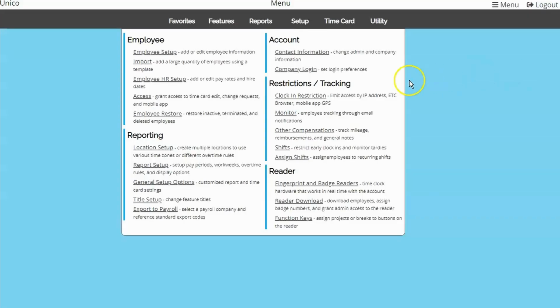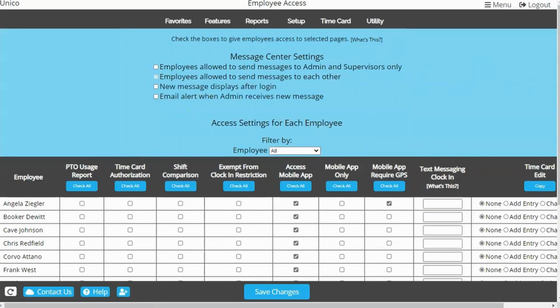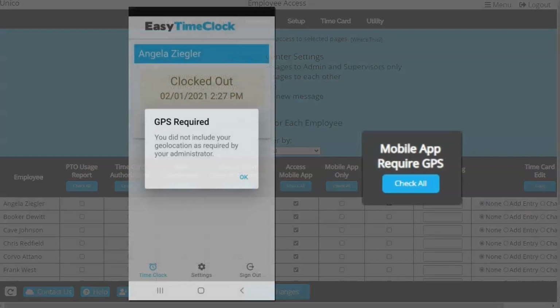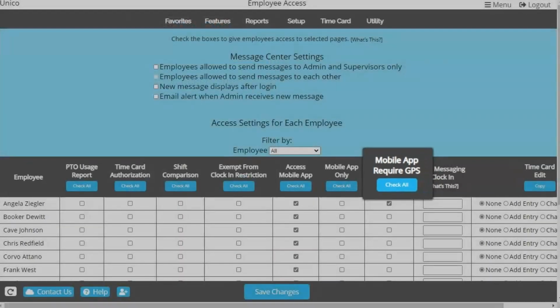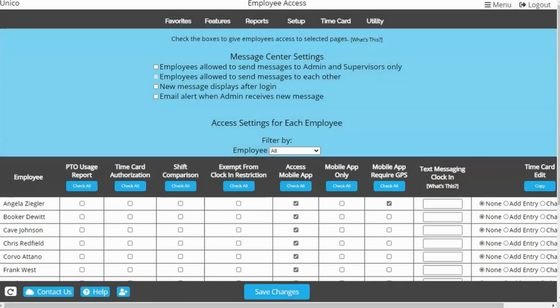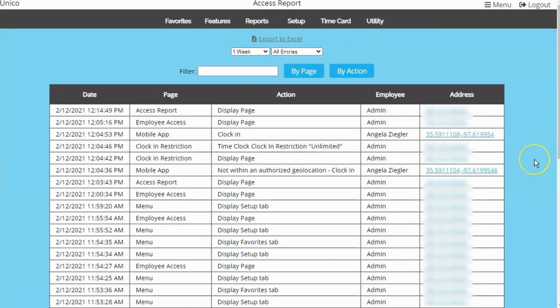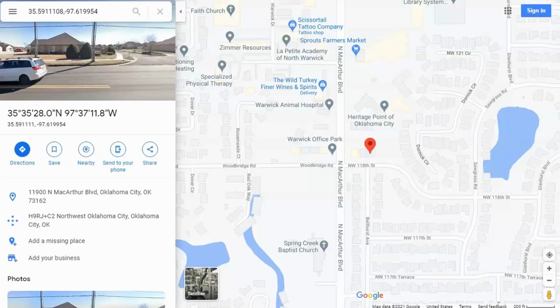You are able to require them to include their coordinates from within the access page. That way, if they have not allowed the app to grab their location, the employee will be notified that the punch was not accepted and will tell them they must allow location tracking. To view the GPS coordinates for each punch, go to the Reports menu and the Access Report. In the right-hand column, you will see IP addresses, and for mobile app clocking, you can click on the GPS coordinates to view the location on a map.